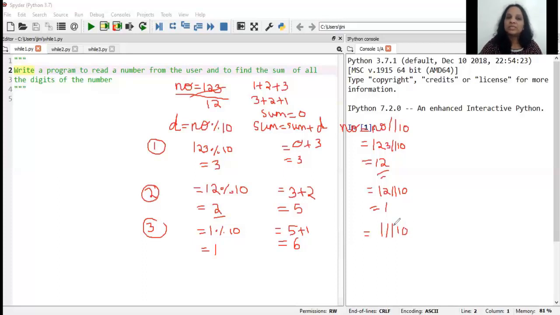What is basically 1 divided by 10? 0.1, but it's an integer division. So finally, what does it give me? It won't give me 0.1, it will give me 0. So what has happened is NO was 123, then it became 12, then it became 1, finally it becomes a 0. When it becomes a 0, I need to stop because I have already got my answer.